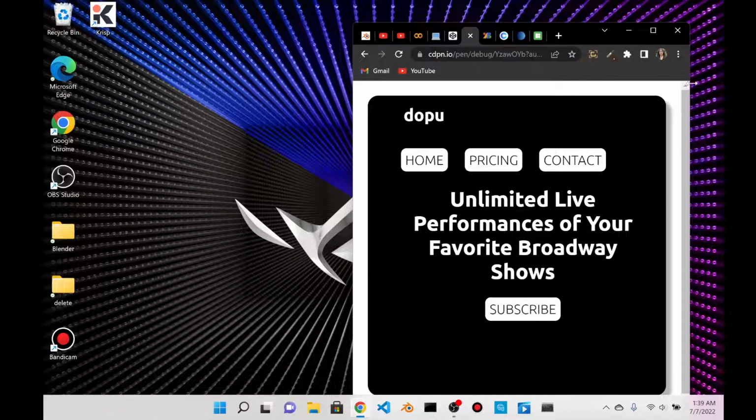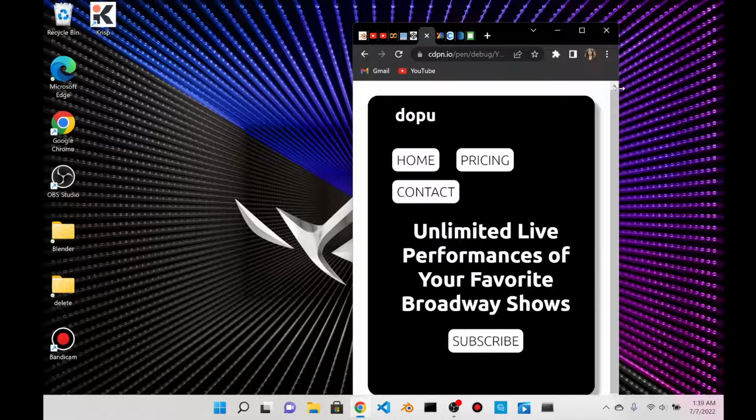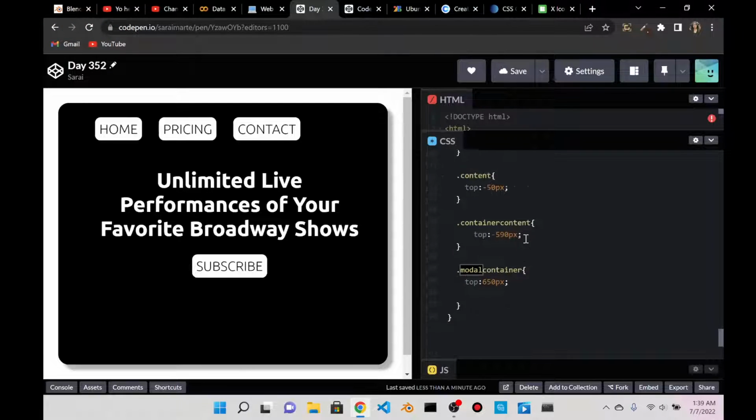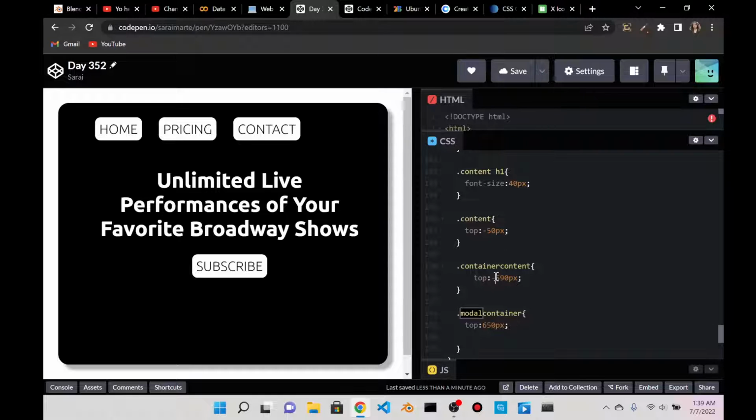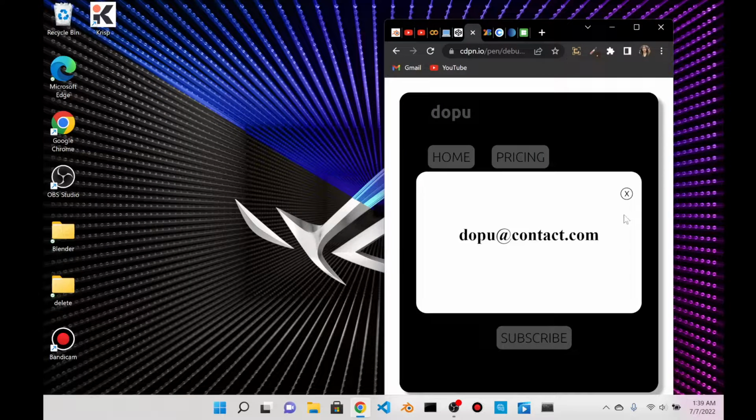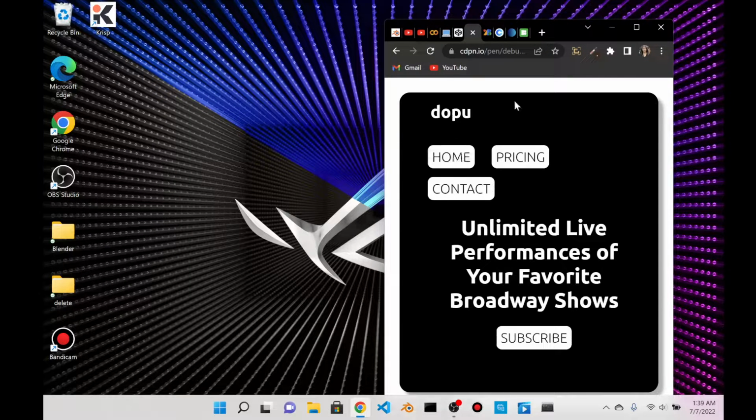Um, the contact. Oh my God, not again. I have to fix the modal. So whatever this is, it has to be 590 pixels. Okay. Nope. Still not working, so that's great. It doesn't even hover over it.